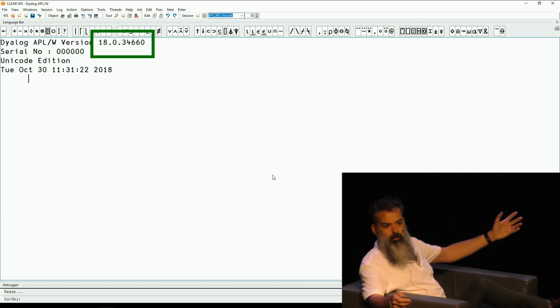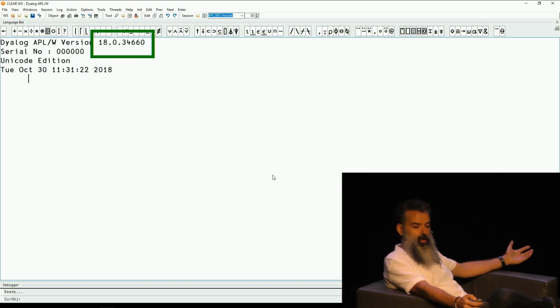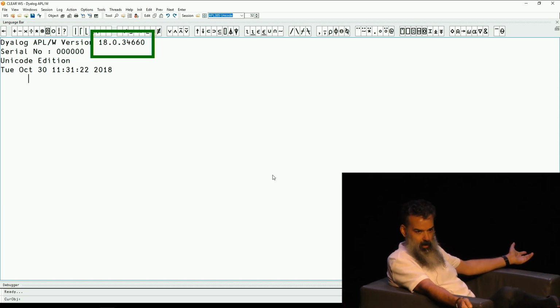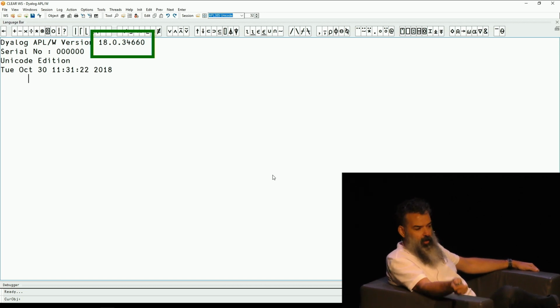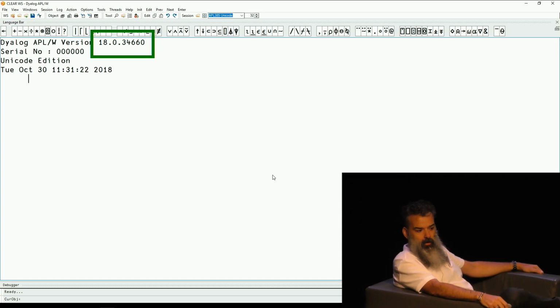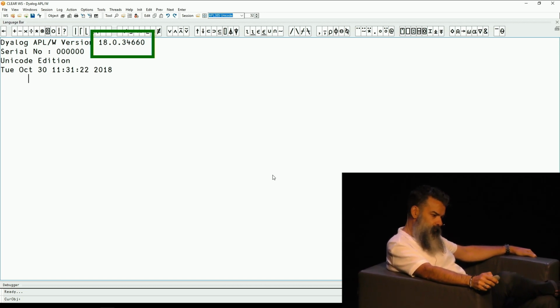Right. So, Jay pointed out yesterday that a bunch of these things we're doing are in the time scale of version 18, but there's no guarantee that any of this stuff is actually going to be in version 18. It's just convenient for me that I have a version of the interpreter that I can do this in.